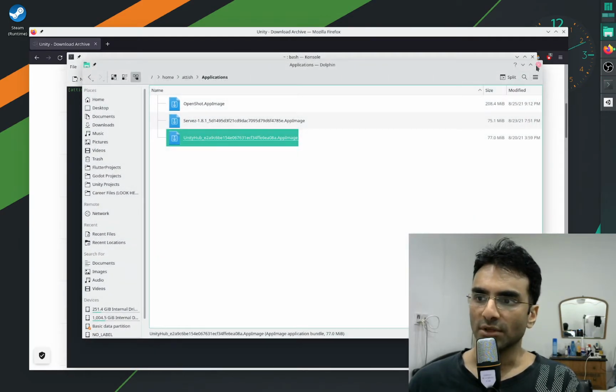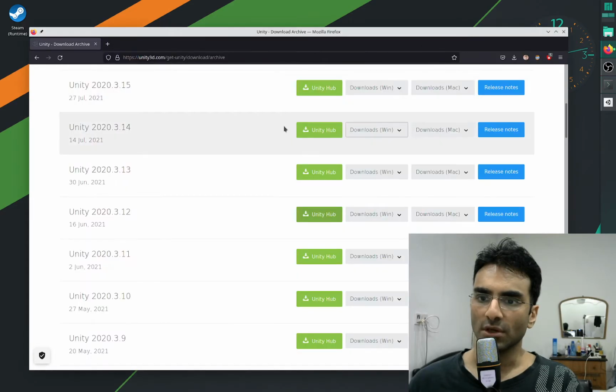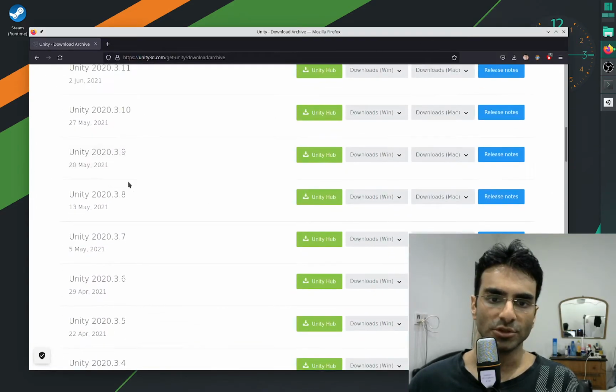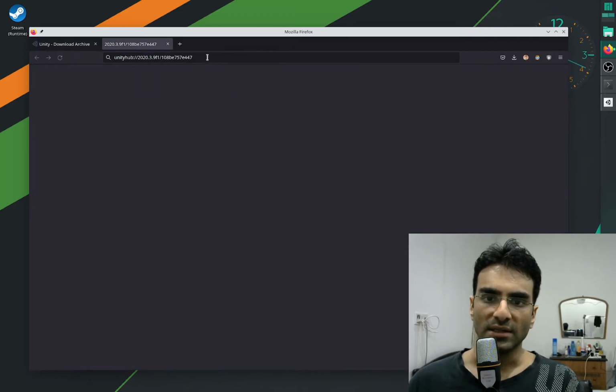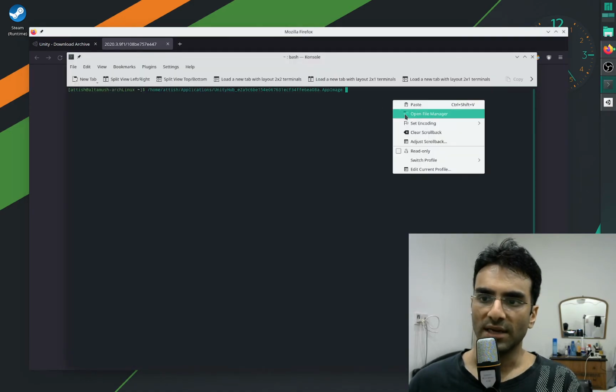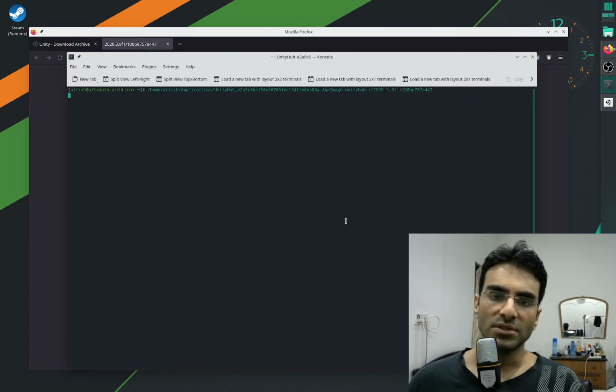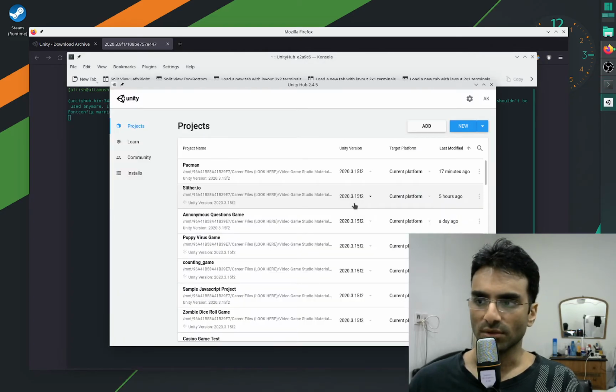Once I've done that, I'm going to close this window, go back to the browser, and whichever Unity version I want, I'm going to right click on it and open link in new tab, and I'll hit cancel. I'll copy this over here, go to my terminal, and paste it over here. And once you do that, the installation process is going to begin.